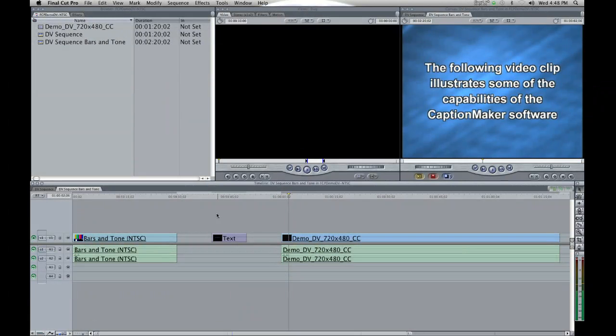And that's about it. If you were going out to Beta SP or Digibeta, you would need to use our DTV workflow, which we covered in another tutorial.